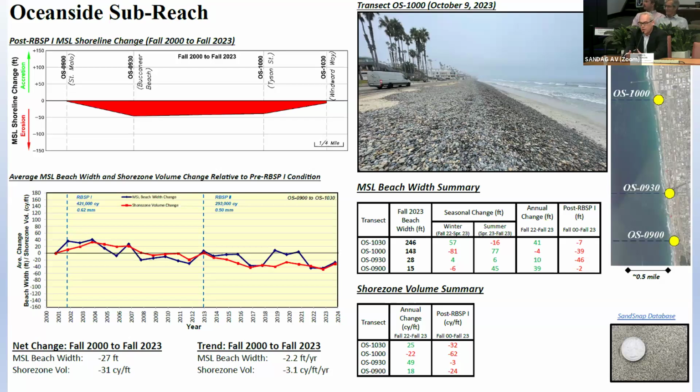This is the Oceanside subreach; we'll work from north to south. On the right-hand side is a map of all of the beach profile transects. Then there's a tabulation for mean sea level beach width, where we'll give you the beach width in fall 2023, the seasonal changes over the last year, as well as the annual changes. The far right column is the post RBSB1 changes, the net change between fall 2000 and fall 2023 in this case. That's the period that encompasses Regional Beach Sand 1, Regional Beach Sand 2, and several opportunistic nourishment projects.